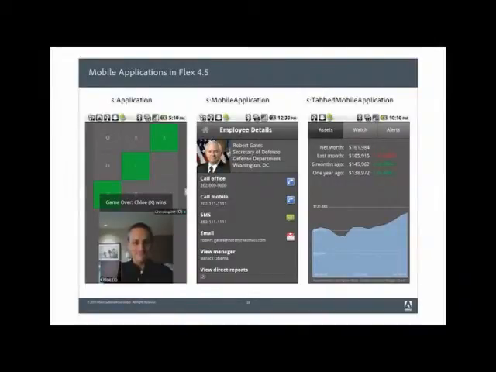So with Flex 4.5, you can continue developing classic Flex applications, of course, but we also introduce a new architecture for mobile applications that I will detail, or tabbed mobile application, which is just another way to navigate through the views.